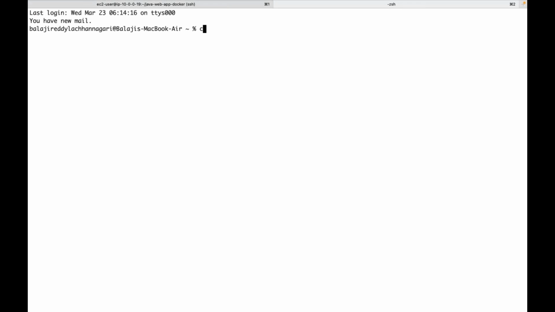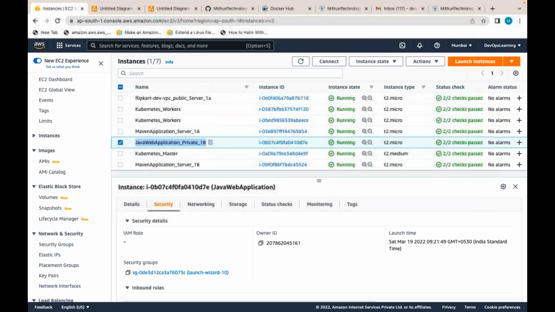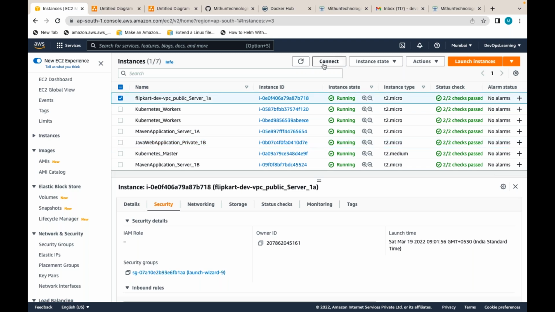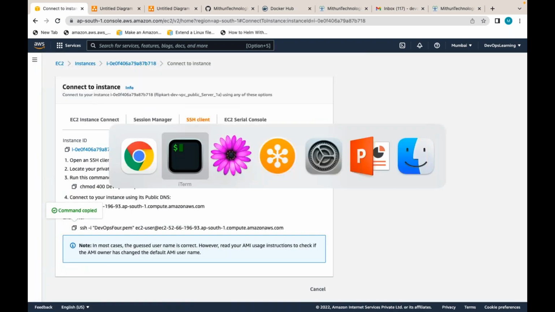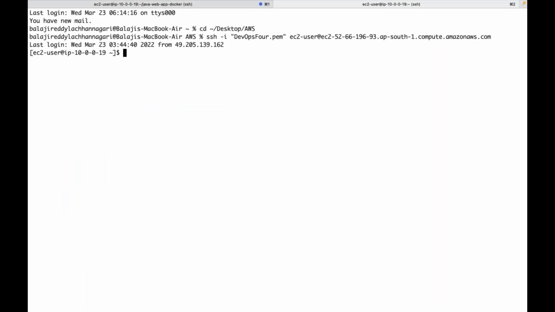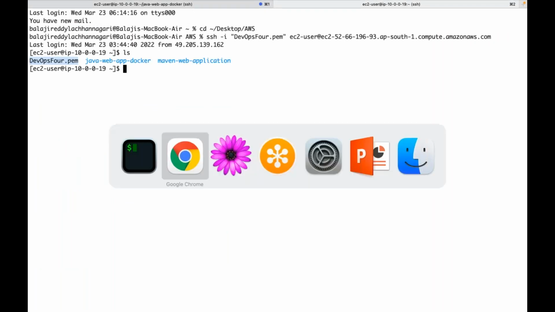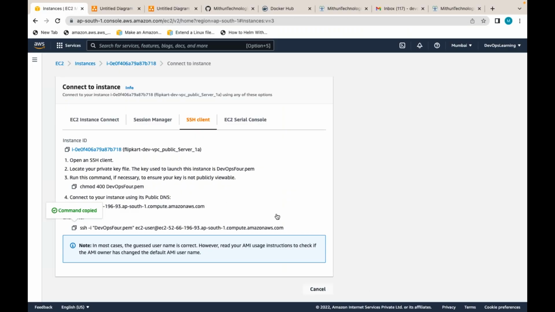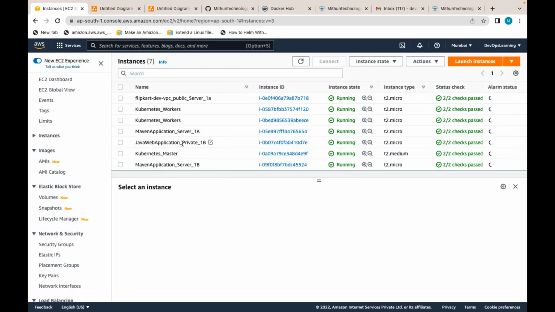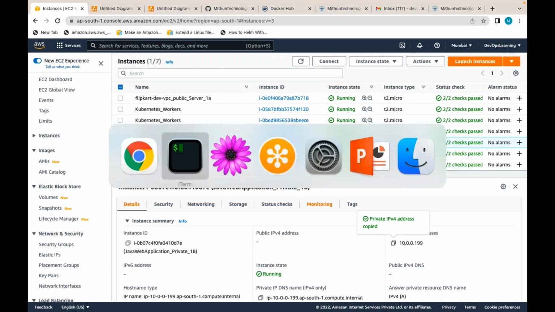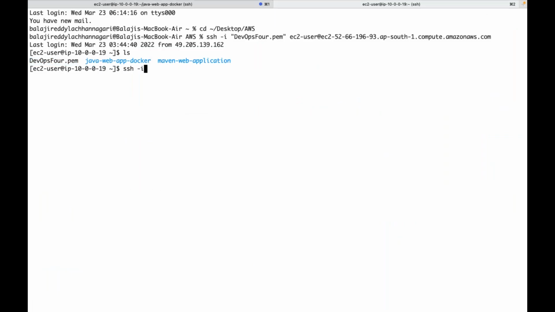So first I am connecting to the jump server. From here, I will SSH to that private server. Do I have this PEM file which is used for this server also? Yes. So I'm going to connect to that server. ssh -i, that PEM file, ec2-user at that IP address.